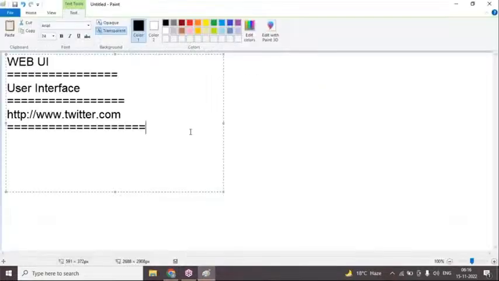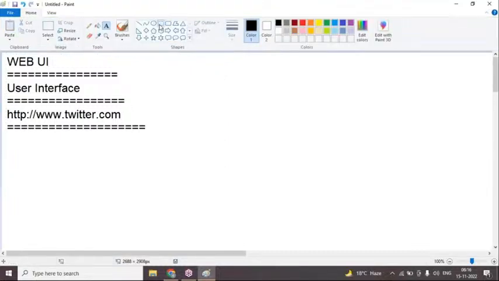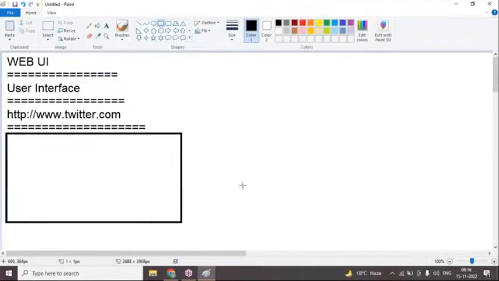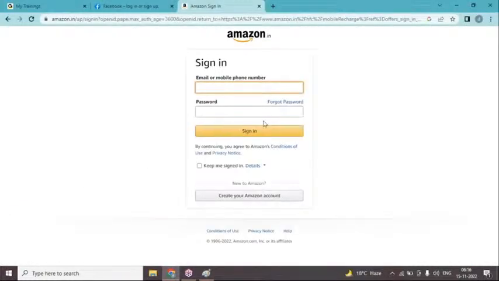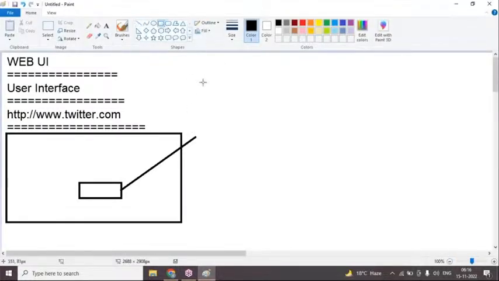Whenever you submit anything from your browser, it always redirects to the server page. When I am submitting from Amazon, I click on the submit button, and because of this submit button, I can connect to the server page. This server page is always connected to the database.